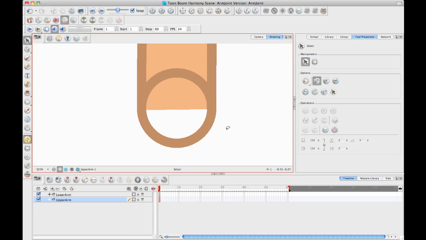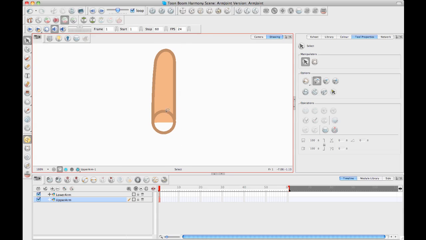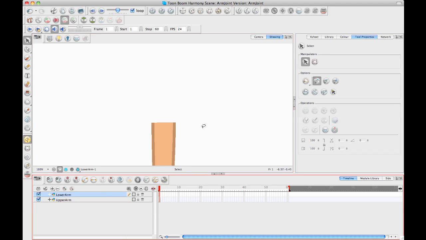So now that I've got this circle in here, I want to make sure that I copy the circle that I've created from the upper arm to the lower arm so that I have exactly the same circle on both artwork. So I can select that circle and do my Control C or Command C, and then switch over to my lower arm layer and do my Control V or Command V, and then I'll have the same circle in both the lower arm and the upper arm.